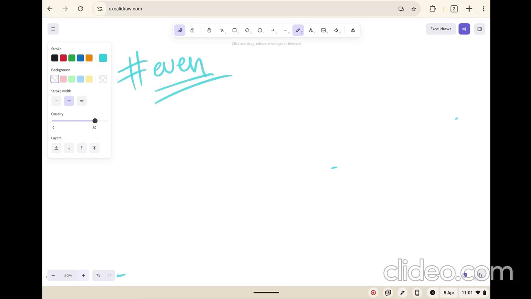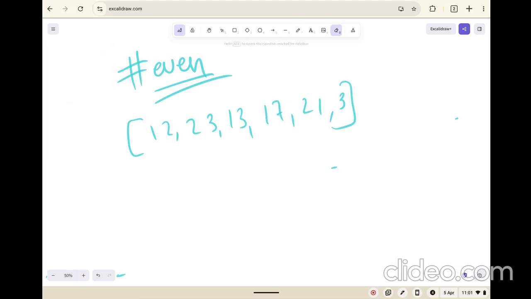Let me bring a great test case for you, so that you can understand why I'm saying that, right? If I'm not wrong, the test case is 12, 23, 13, 17, 21 and 3, right? I have written it for you. Now let's try to think of this, right? So we have even elements, right?